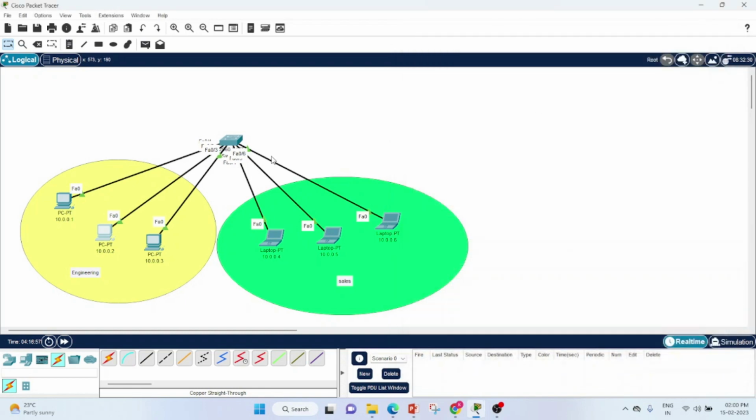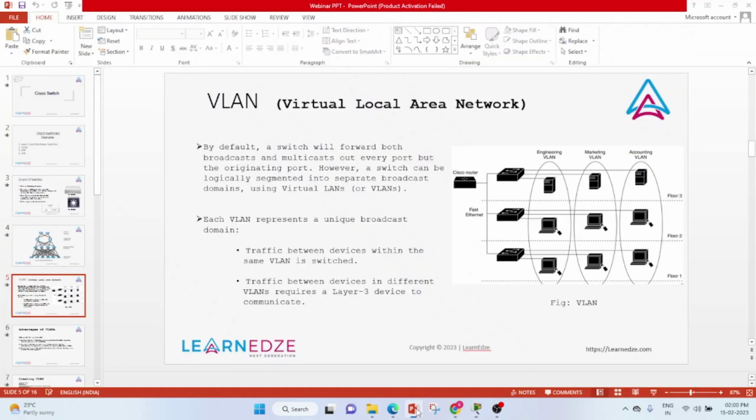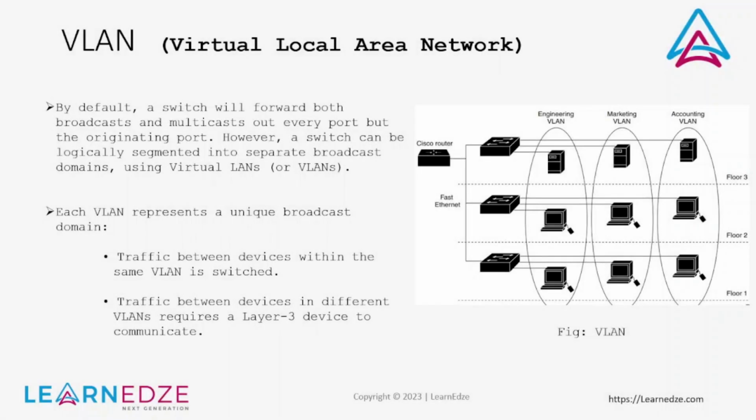Okay, so what we have done, we have logically divided the switch into two parts. One is called engineering VLAN, another is called sales VLAN. So this is the VLAN where we have overcome the limitations of a switch by logically dividing the switch.